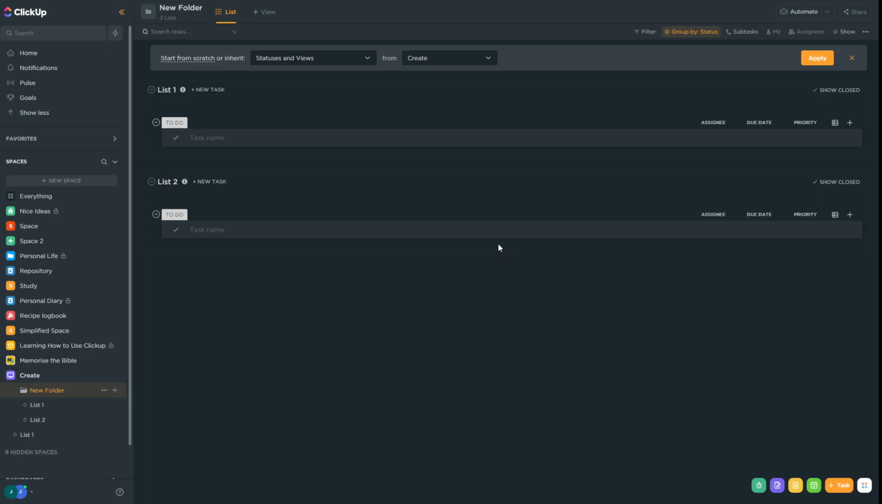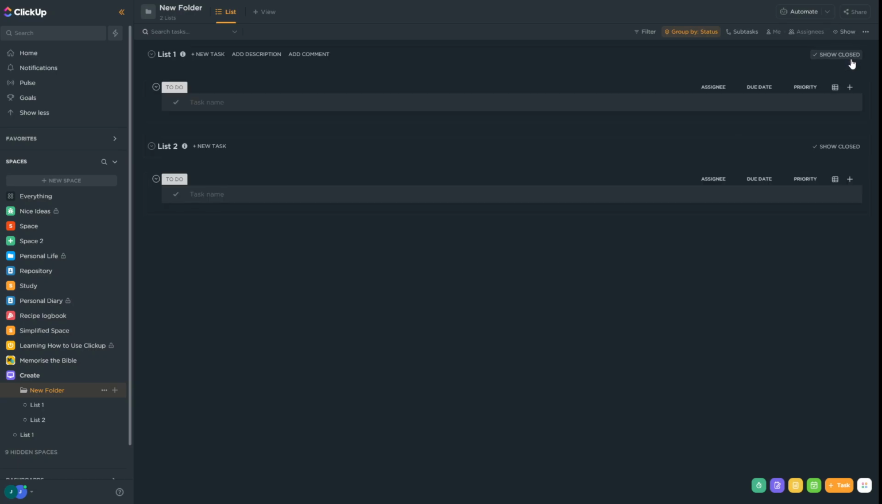And similar to the way that when we create a new space, it's going to ask us what statuses and views we want. When we've created a new folder, it's going to ask us whether we want to inherit statuses and views from already existing space or folder or list. But we're just going to press cancel because we are not interested in that when we're creating one from scratch.